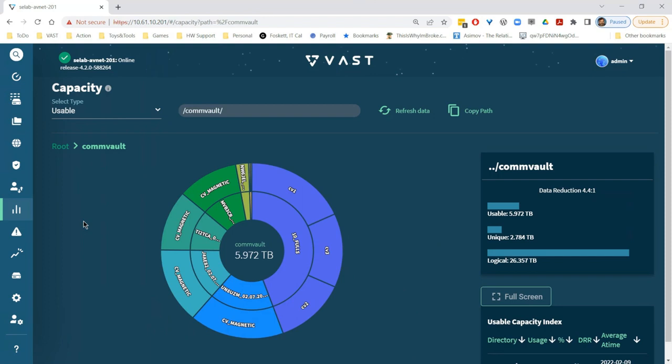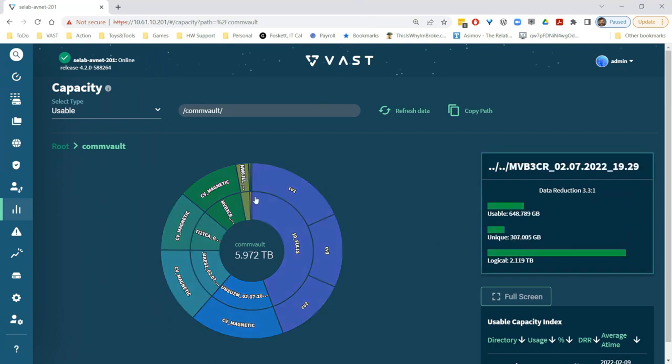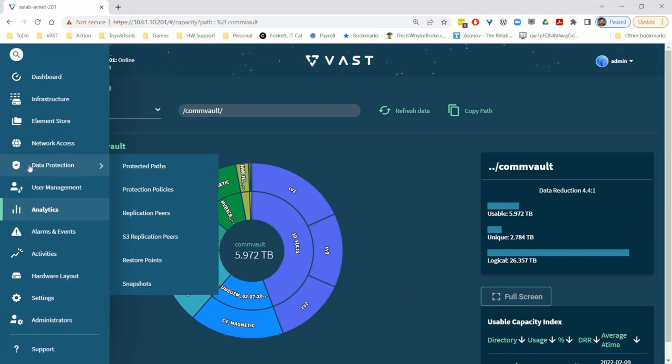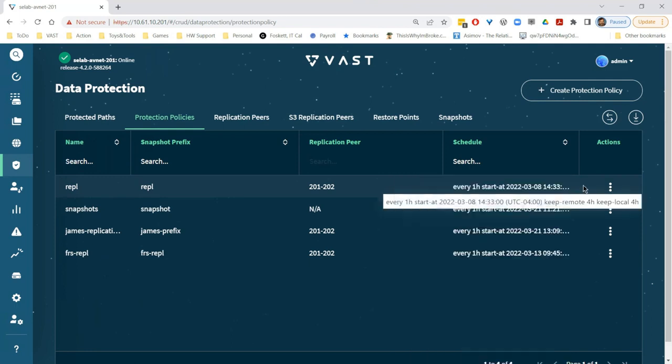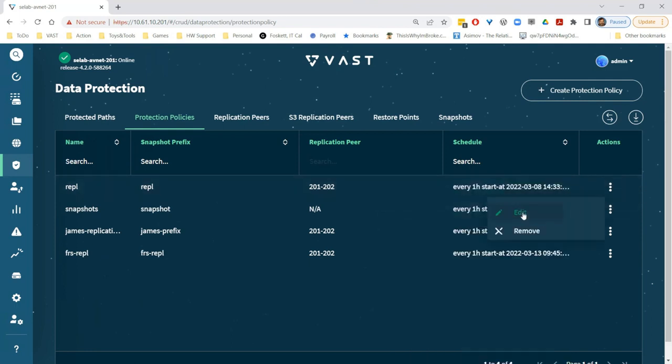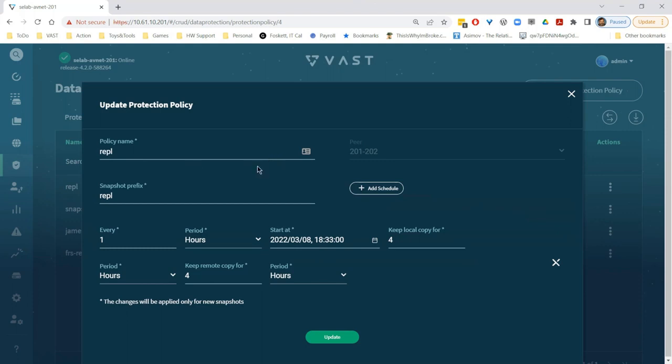Sure. Okay. So what else stands out to you in the GUI that's worth noting? Protection policies, in that when you define a protection policy, we combine the snapshots and replicated snapshots into one policy so that you can have, so this system doesn't have, unfortunately, a replication partner defined.